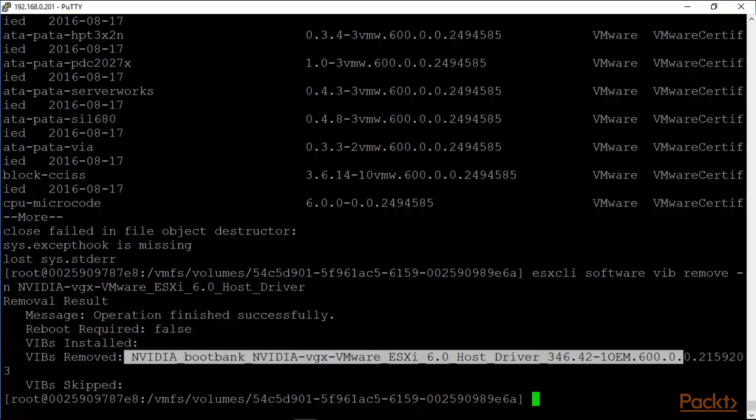So this is the process that you actually follow. I went through the entire process of downloading the actual driver, and then unzipping it, finding the .vib file, uploading it to a data store. I showed you on the command line how to retrieve it, and then go ahead and install the VIB, list the VIB, pick it up again, and remove it.